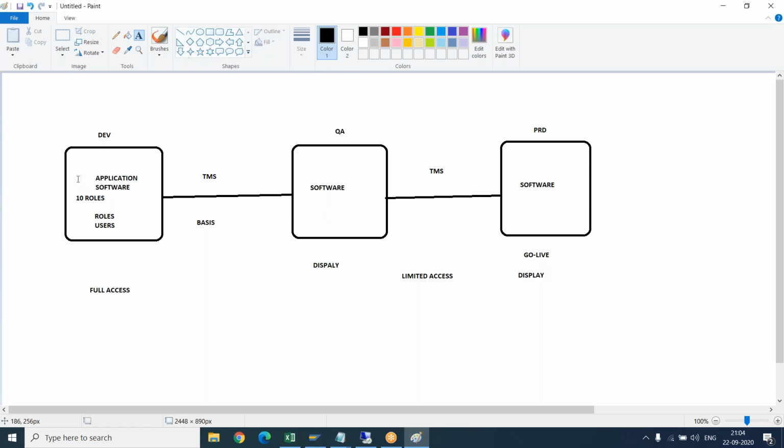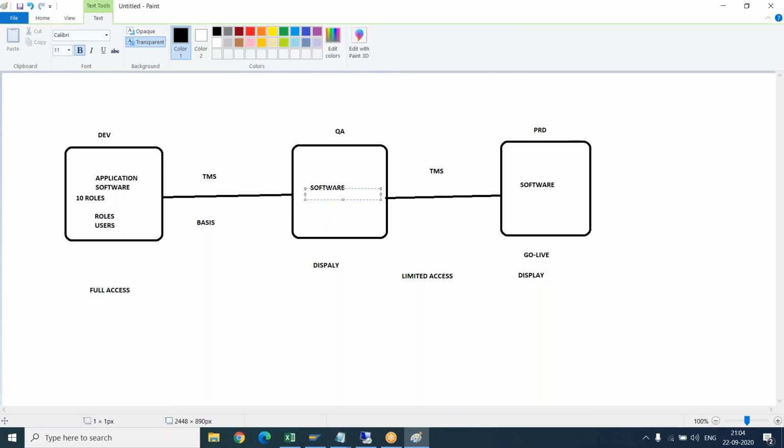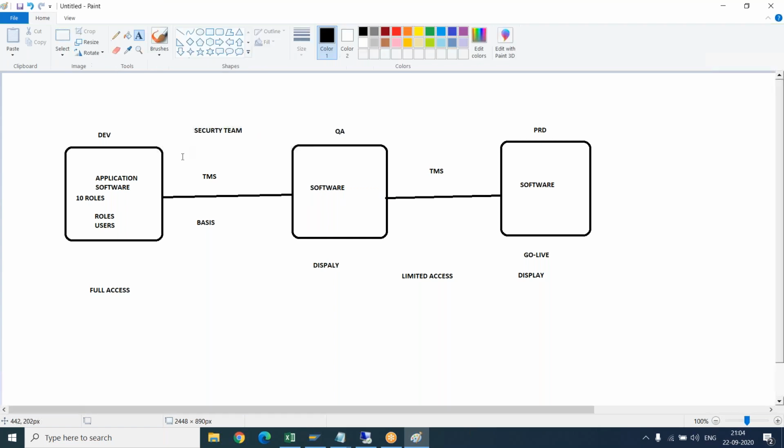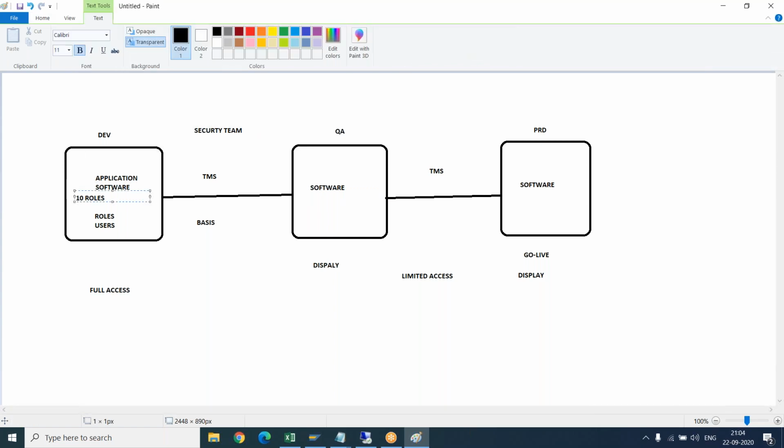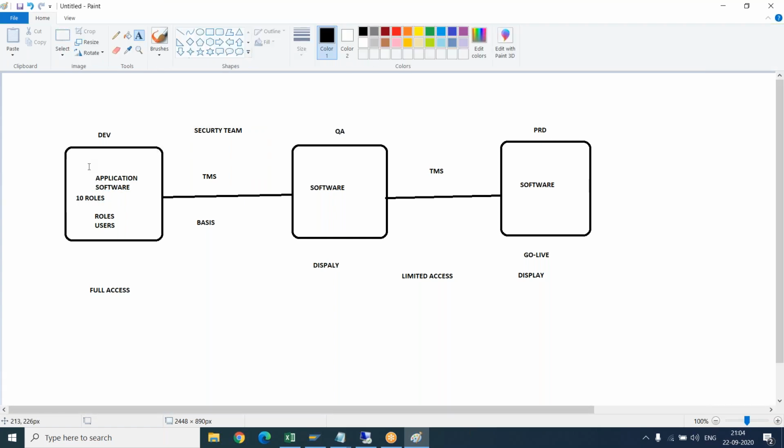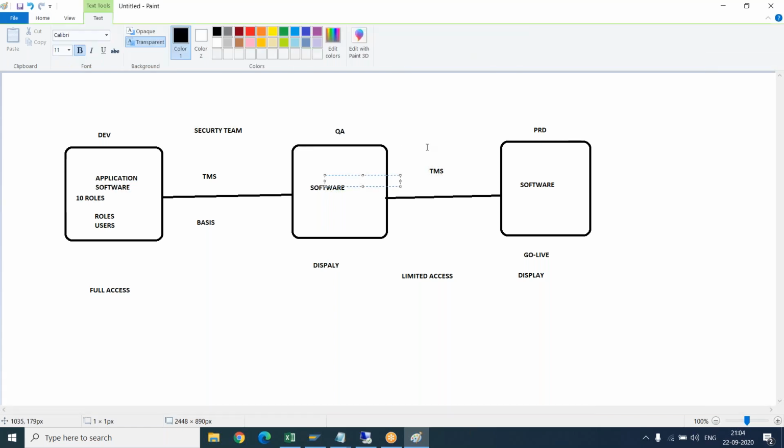I want to transport the roles from development to QA. Whose responsibility is that? Development to QA is the security team's responsibility. Who is the security team? As security consultants, we can create roles in the development system. After that, we can transport the roles from development to QA. That is our responsibility.